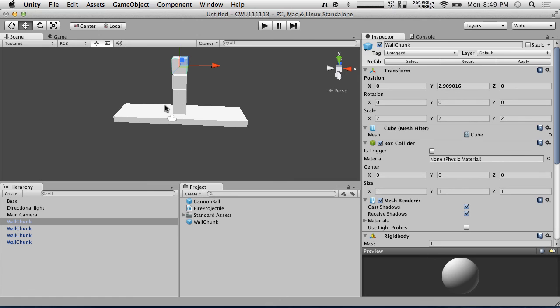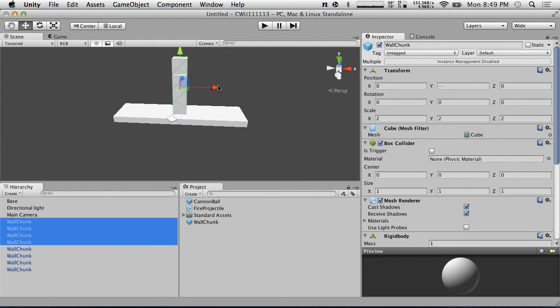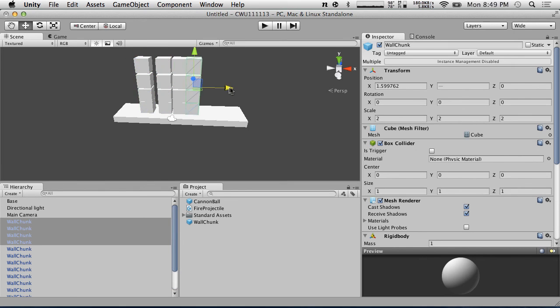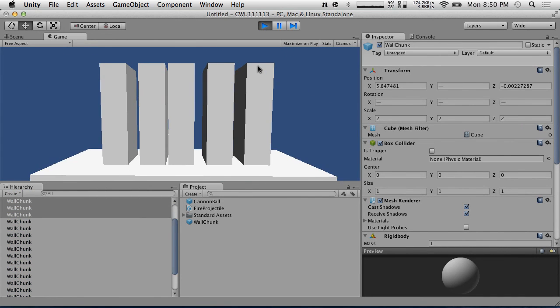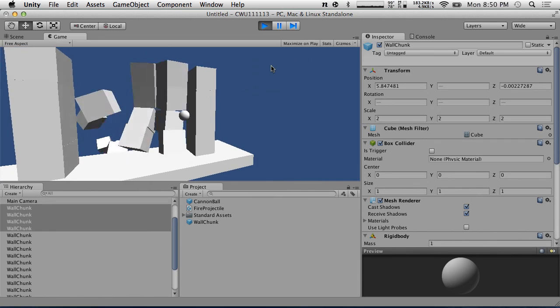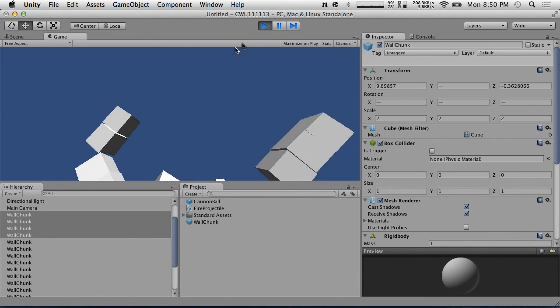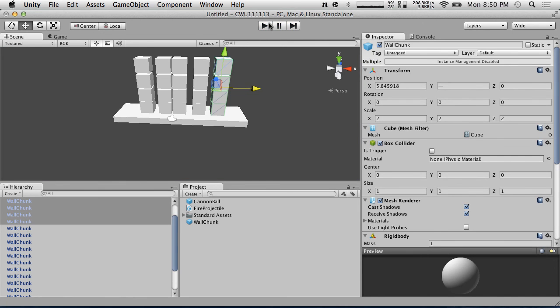Now we could make these and then duplicate them the other way and kind of make a wall thing going on here. But we'd have to line everything up, and it would work. It wouldn't be a big issue to do it this way. But I'm going to write a script that actually spawns these in the way that we want.